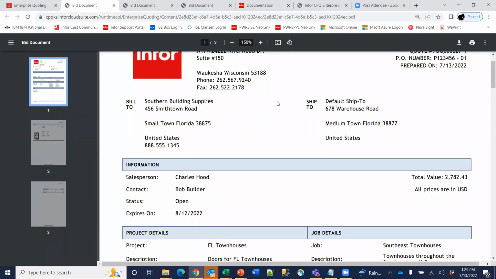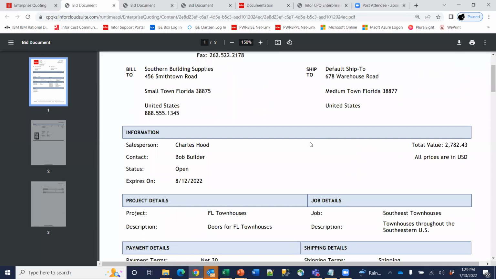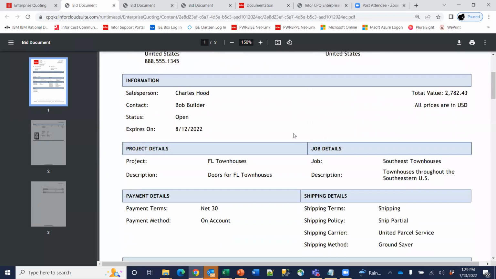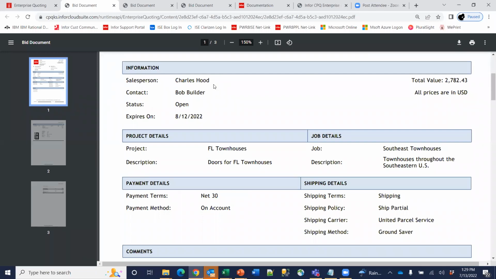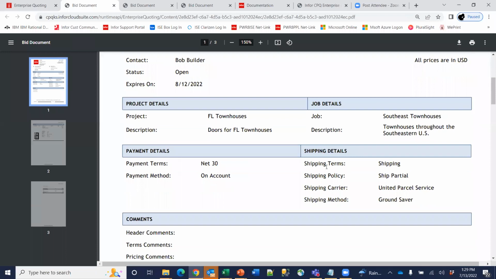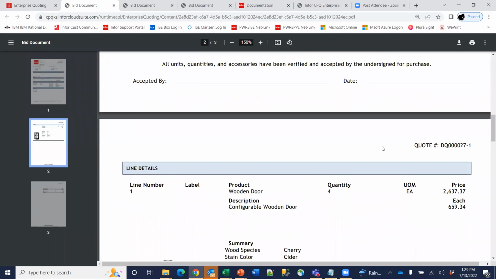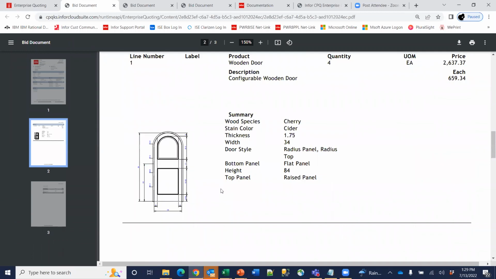And then the rest of this is pulling in from EQ data, as far as bill to, ship to, I'm the sales rep here and all that, of course, the dollar amount, the job and the project that I assigned it to, and all that. So here's a spot for the customer to accept it, sign and date, so that we know the quote's been officially approved. And then there's that little drawing.